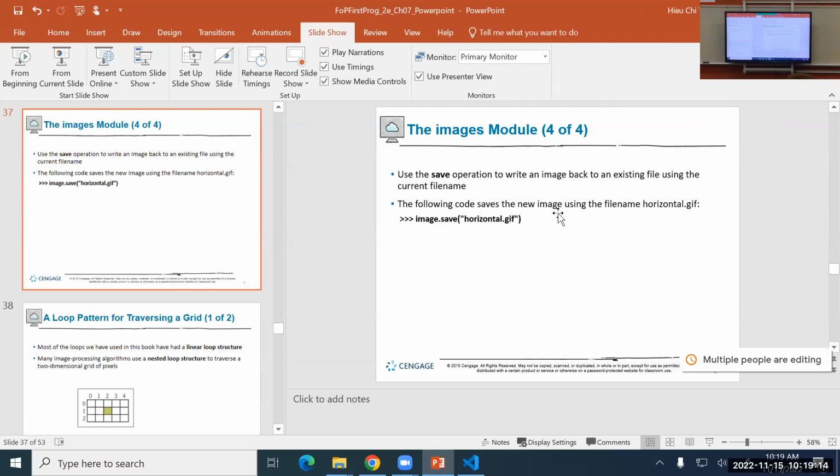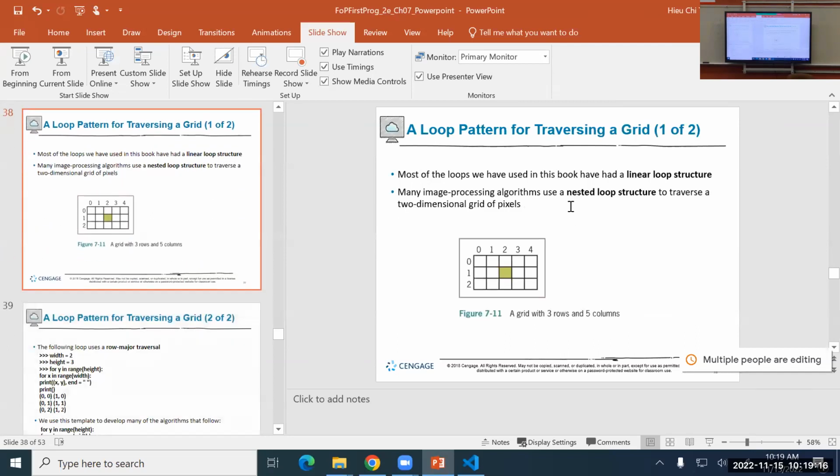Honestly, this chapter is very simple and very straightforward. So you can play around with that. Okay, so that's the way you process an image. You can see the image. You have a grid here. You have the column and you have a row. So that's what you have.